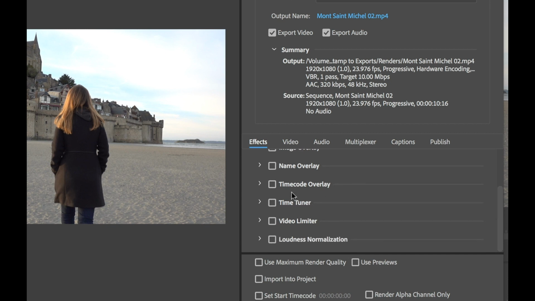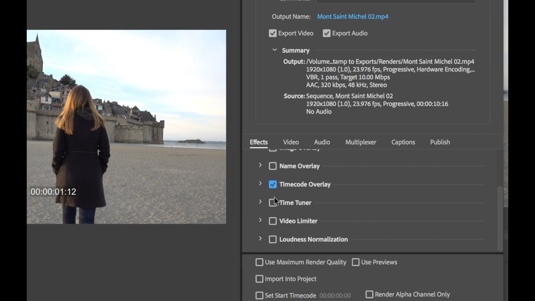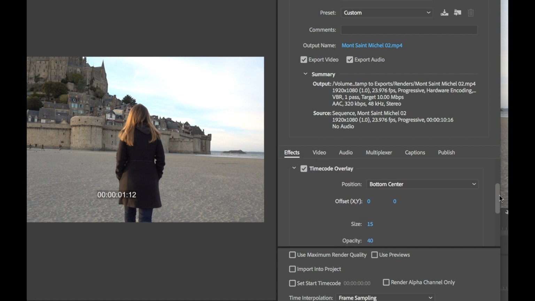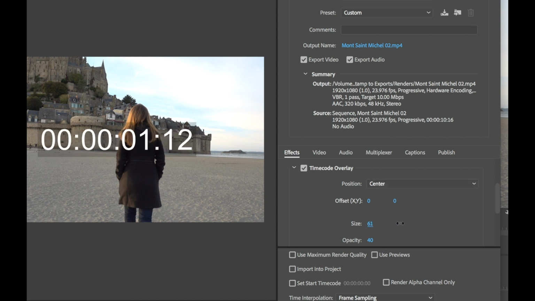But if you look here, we have timecode overlay. So I'm going to click this. Now you see we have our timecode overlay. I'm going to open this up and you'll see all the different ways we can customize it here. I can customize the position anywhere I want on screen. Let's say we want it center, and we can change the position manually, or I can scale it up.